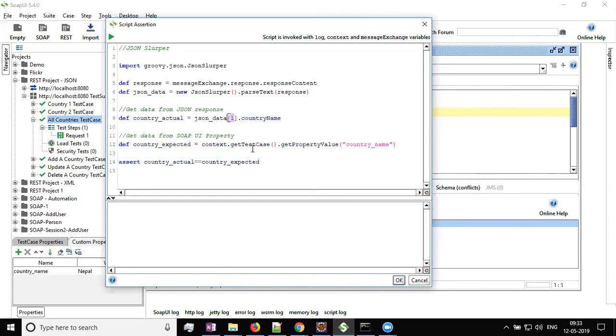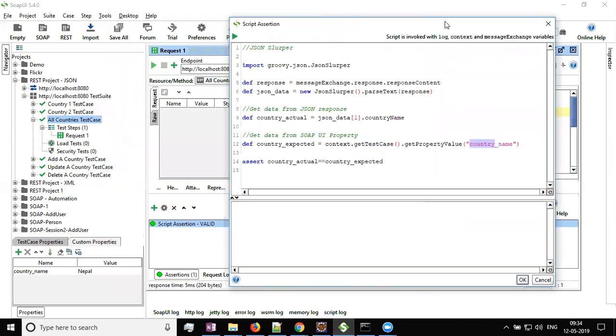Instead of putting one here, it will be I, which will be 0, 1, 2, 3 till 10, maybe. And similarly, this country name will be def country name equal to country name plus of I. So that will also keep changing every time, right? And then you can compare actual and expected values. So please try out this example.